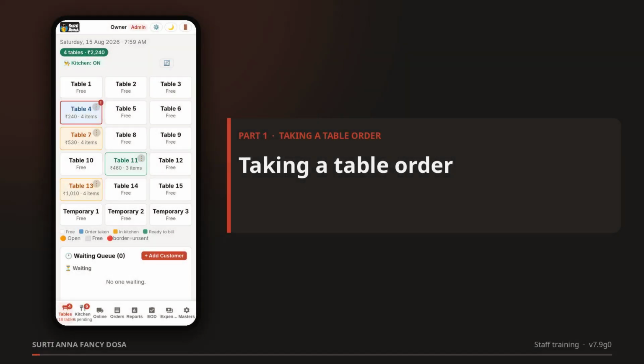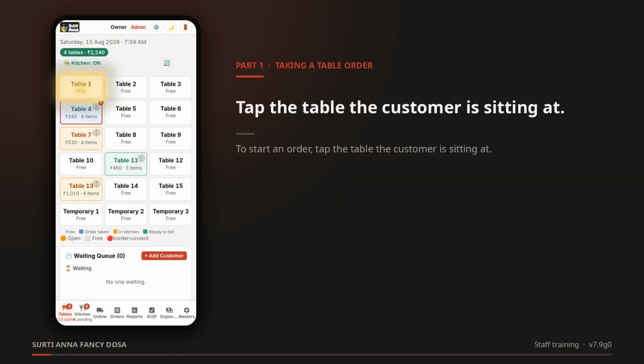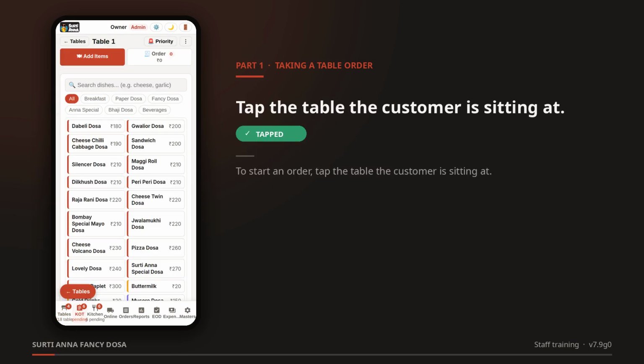Part 1. Taking a table order from the first dish to the printed bill. This is the table screen. Every table in the restaurant is here. Gray means free. To start an order, tap the table the customer is sitting at.